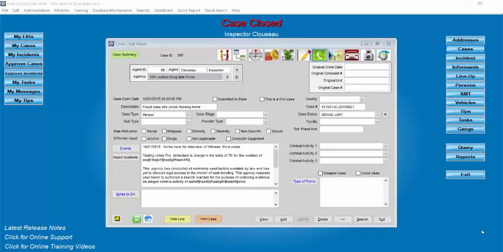In this demo, I'm going to show you how to add a tip or a lead and also create a task to a case or just an open tip that's not yet related to a case. There's multiple ways to add a tip, and we use tip and leads interchangeably.